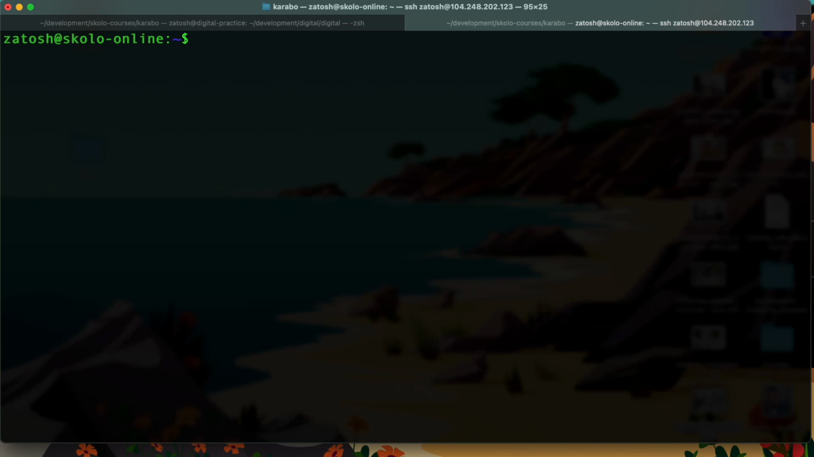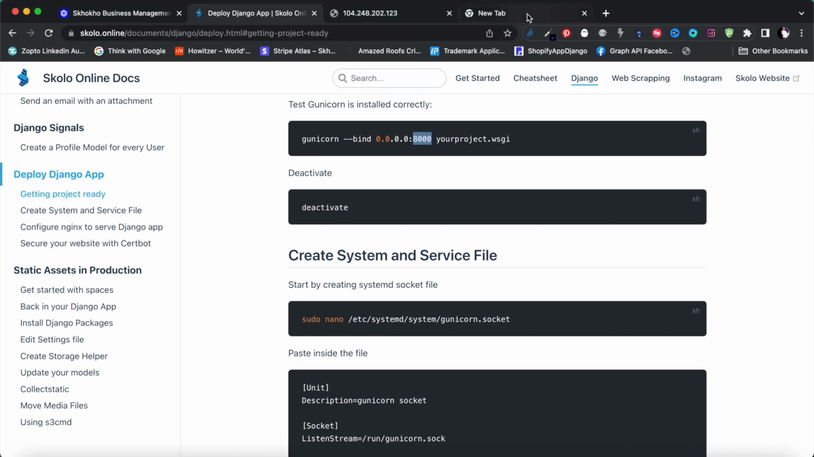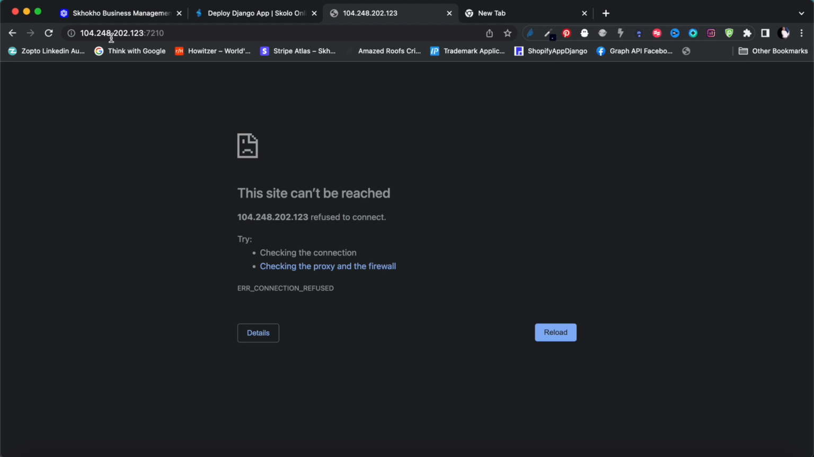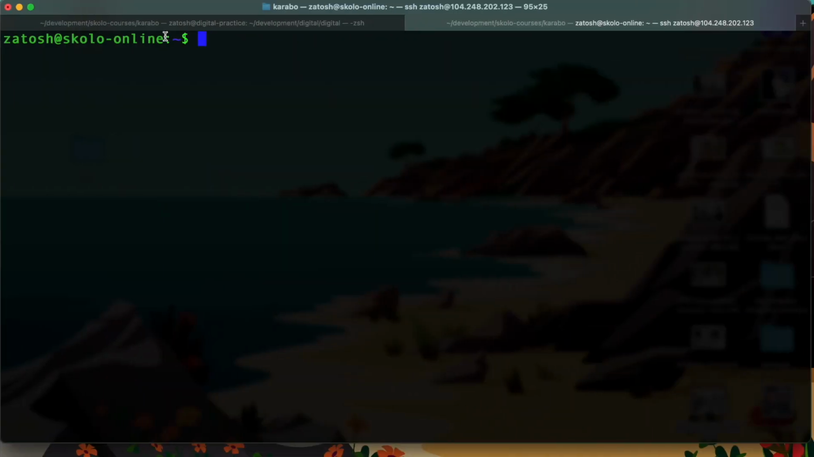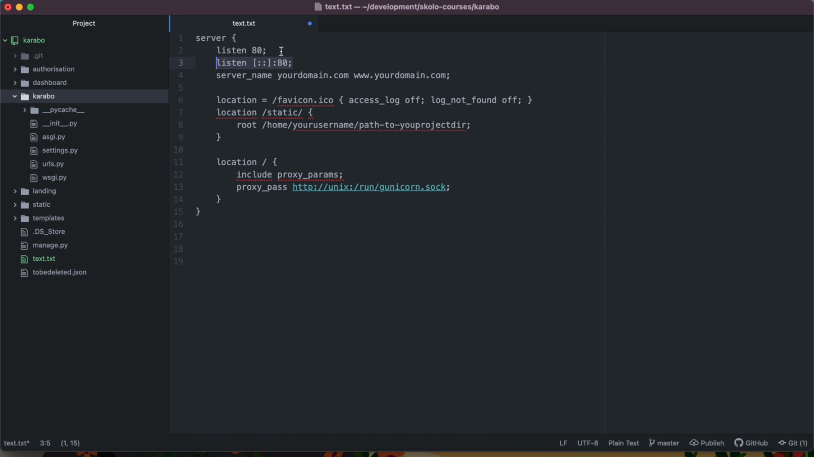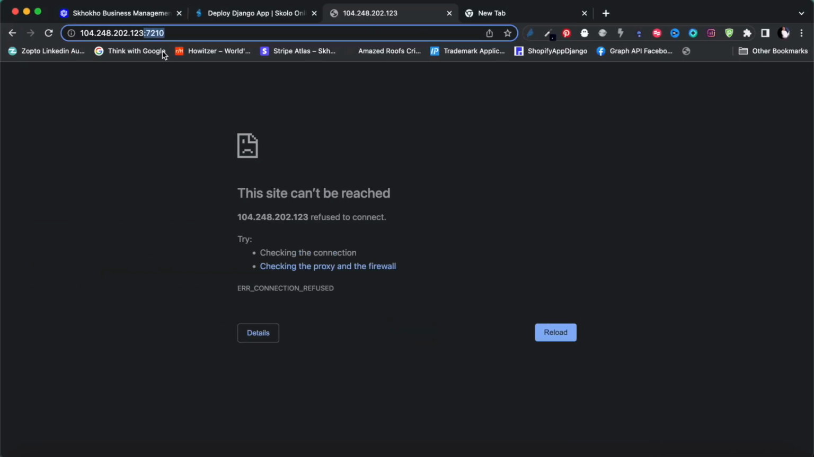So port 80 is the default port for HTTP requests. Anytime someone goes to your IP address, without the port at the end, it actually directs them to port 80. But people don't actually type in the IP address. When I go to your website, I don't type in 104.104.248. People will not remember these numbers. That is why we have domains.